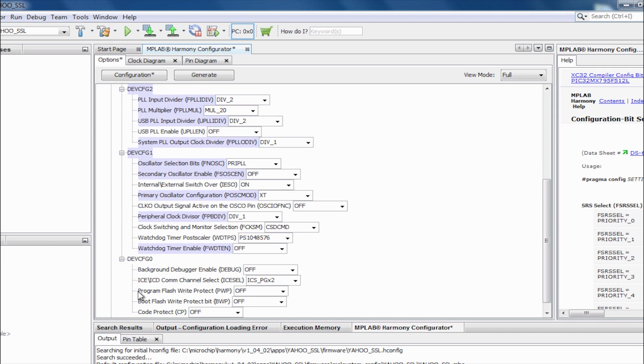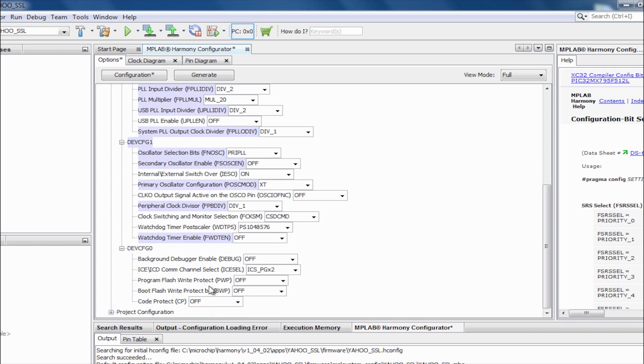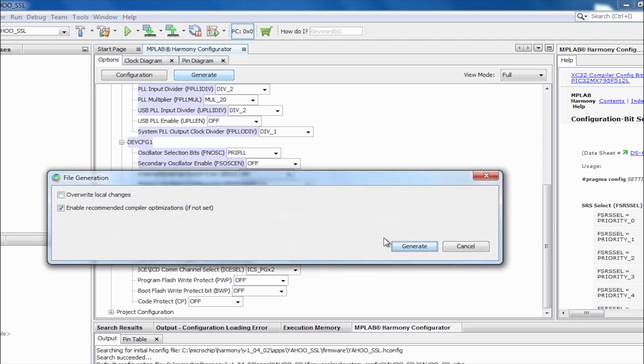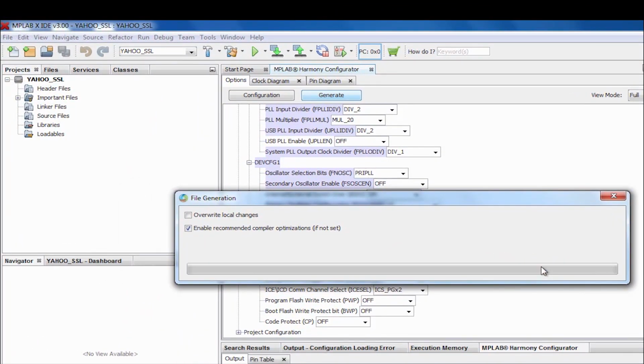The last config register, nothing to change over here. So we are complete with the configuration bits. What we need to do now is generate our project. It will ask you to save it, which we will, and generate the project.